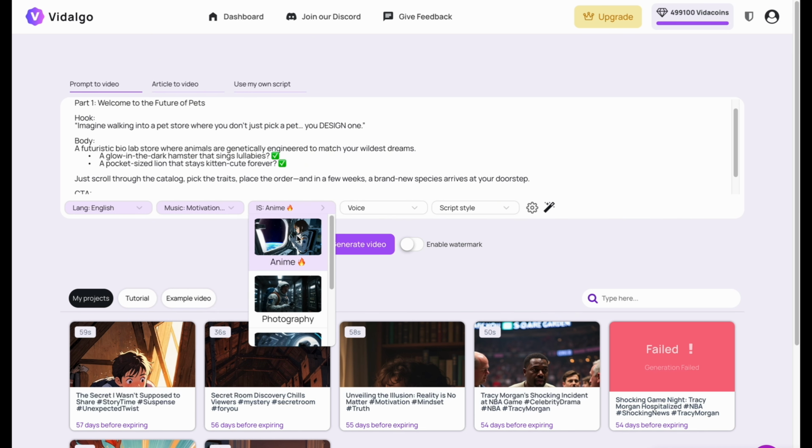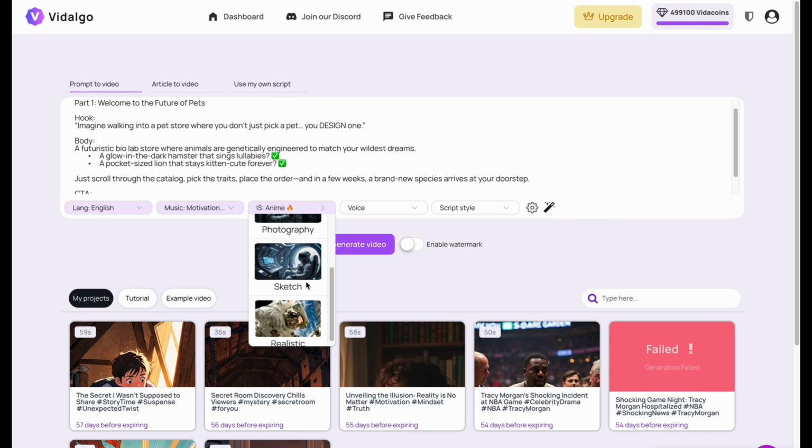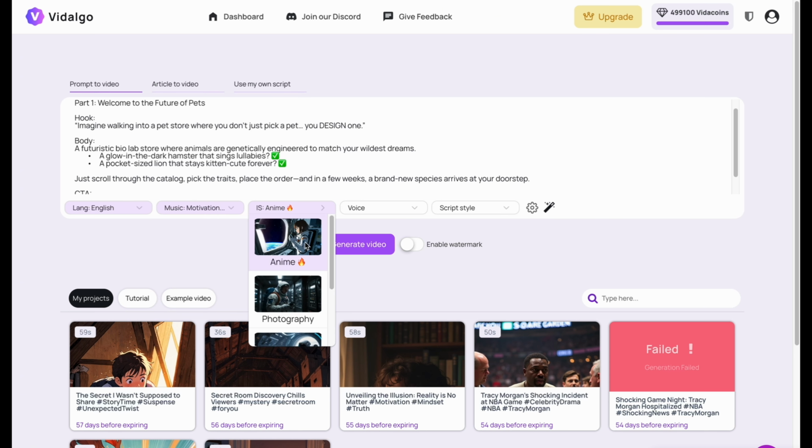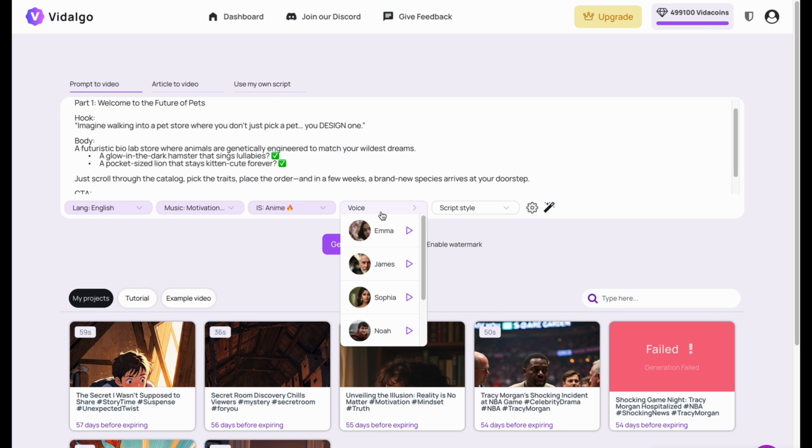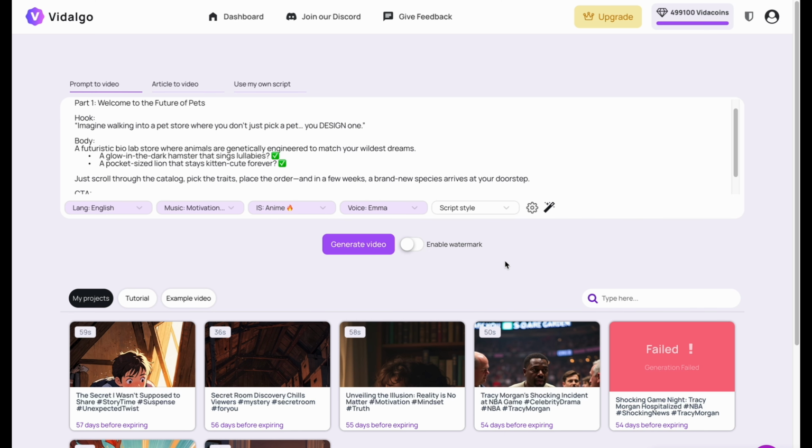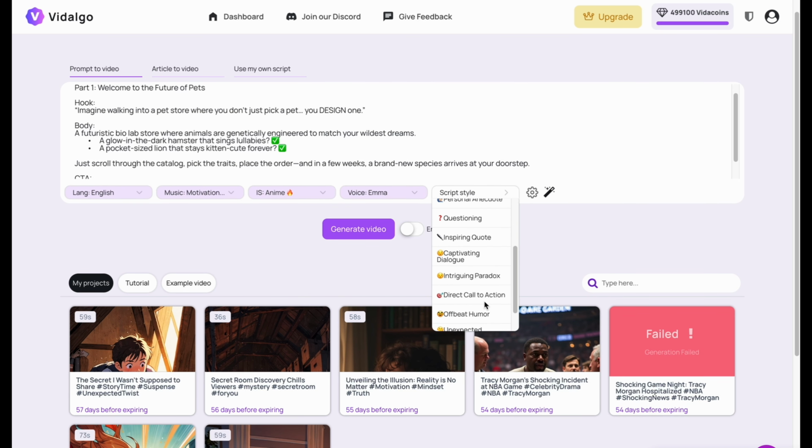You can go with animation, photography, sketch, realistic. For example, I take animation. Then comes the voice. Again, you can pick Emma, James, Sophia, something serious or more friendly and conversational. And then there's the part people sometimes forget, script style. This tells the AI how the script should be told. You can go for surprising fact, provocative, questioning, direct call to action. For this video, I can take questioning.